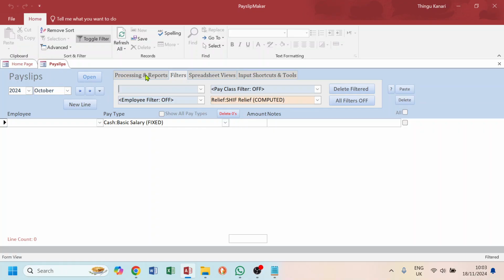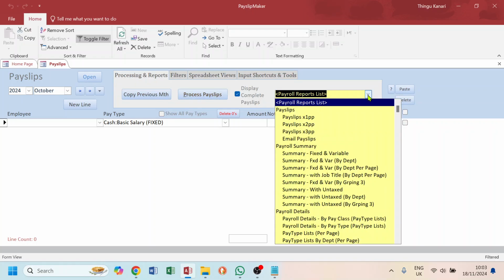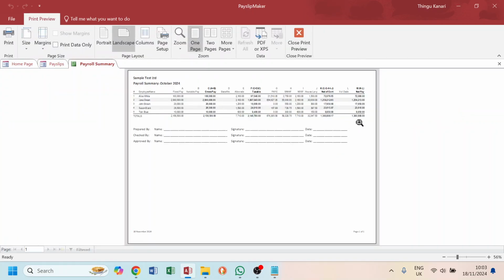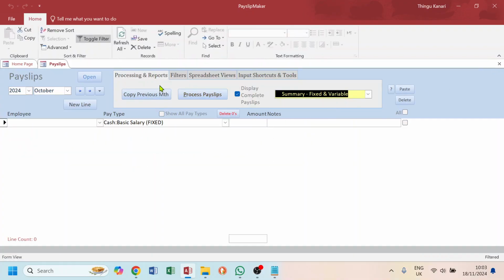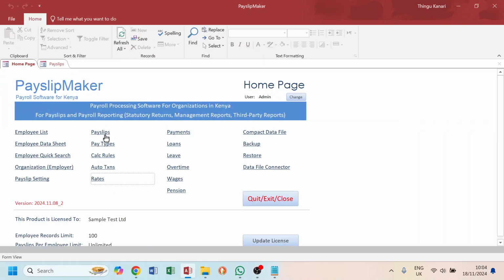So the first thing I want you to do is to just note this figure on the summary, fixed and variable. Note your net pay figure, 1,380,809. All right, if you need to write it down somewhere, write it down, because you need to make sure that after we do our recalculations and come back, your October payroll reestablishes the way it was originally, 1,380,809.